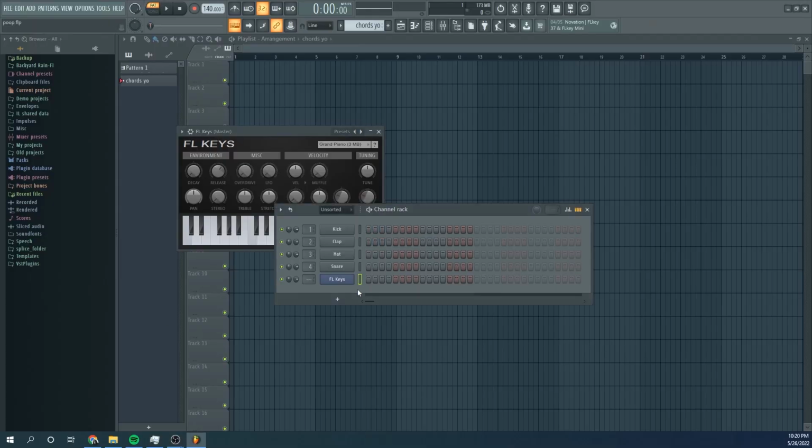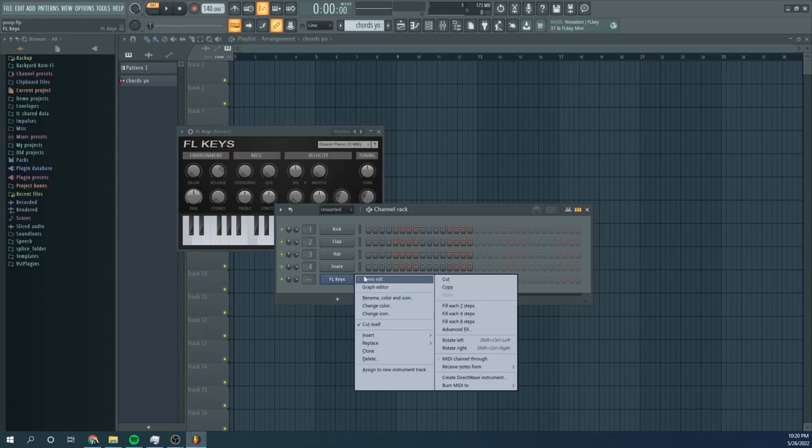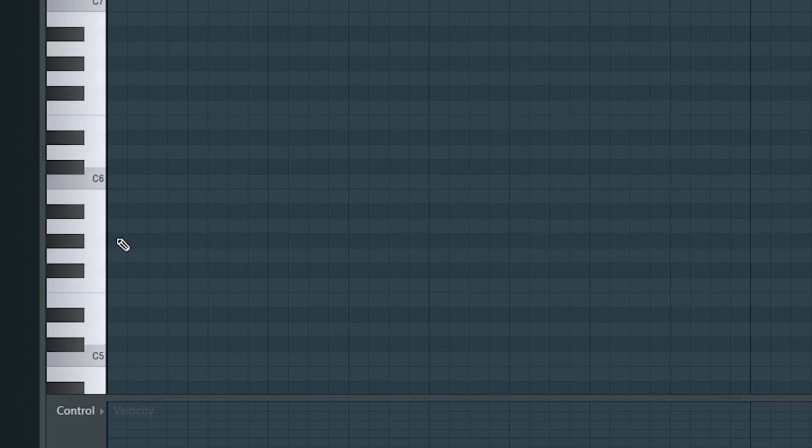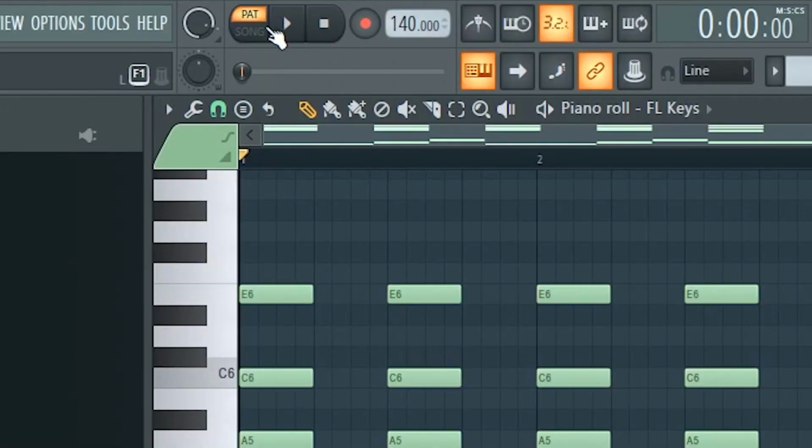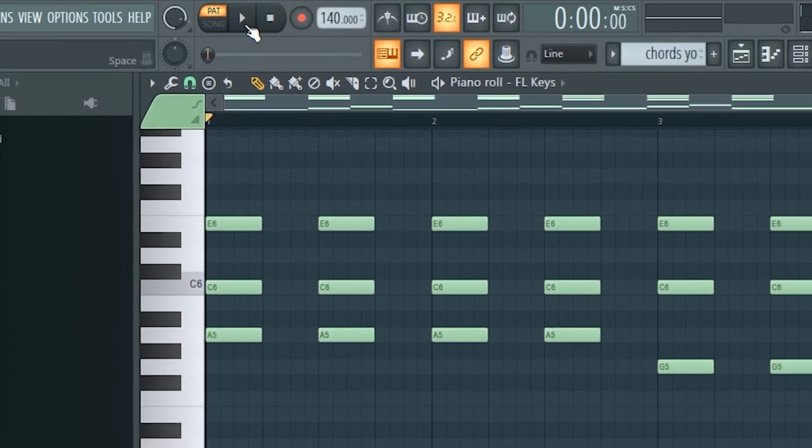Now go back to the channel rack, right click FL Keys and click piano roll. Now we just opened up what is essentially the step sequencer, but for melodic sounds. We can lay down the notes and change the length by clicking and dragging. Once you have some chords that you're happy with, click play to hear what you've just created. Again, make sure it's in pattern mode and not song mode.